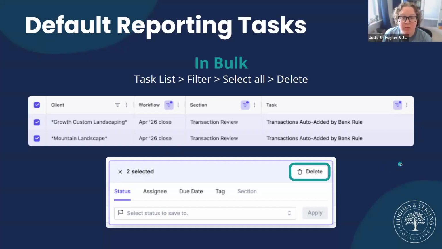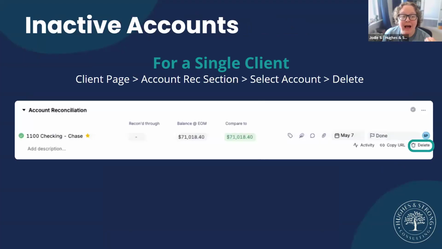So this is all about those default reports in Double, but in our account reconciliation section, where the accounts pull in from the accounting software, or if you're manually entering them in for an unconnected client, you can take them out here as well. So you can click delete on those to remove them.